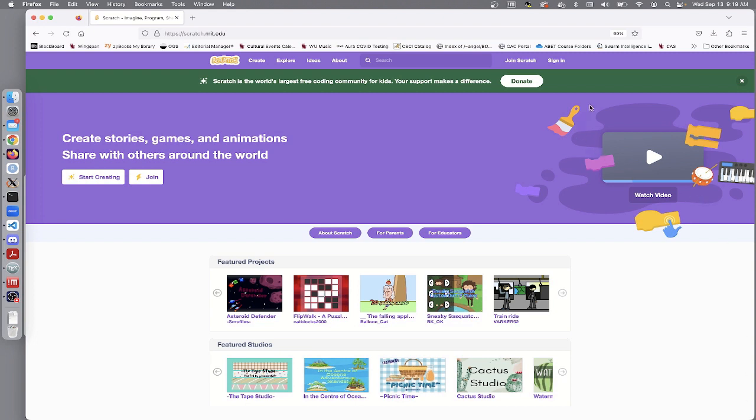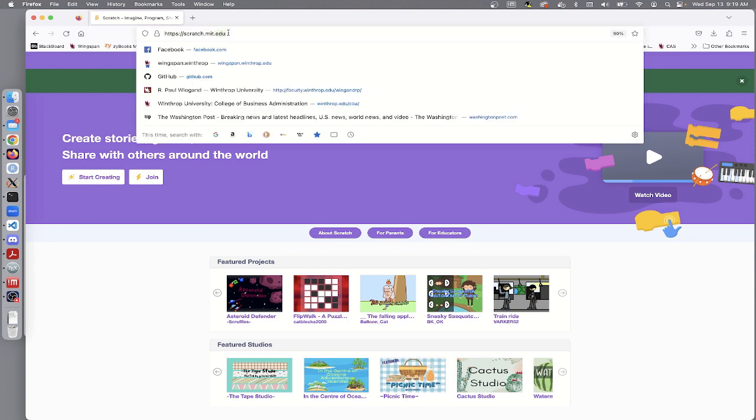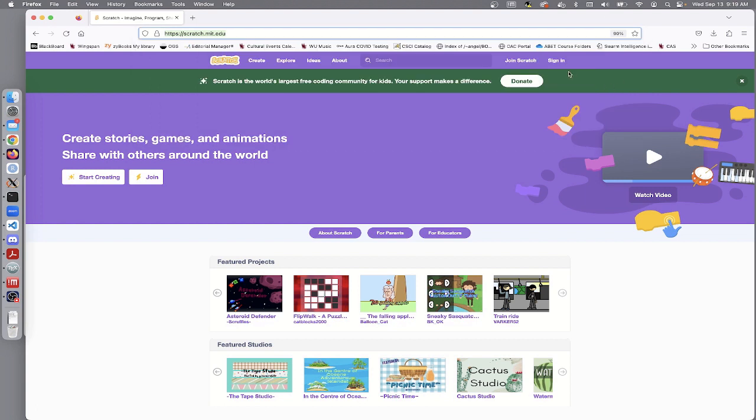You're going to come to Scratch, the website, which is at https://scratch.mit.edu. It's right here in the URL. You're going to create an account in Scratch.